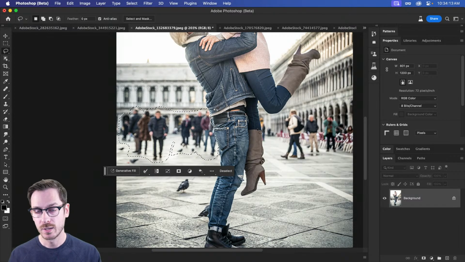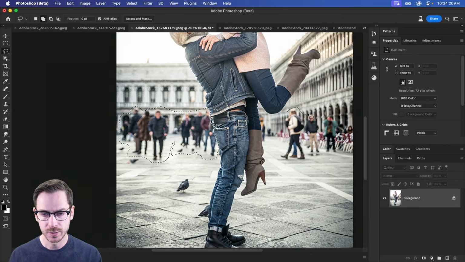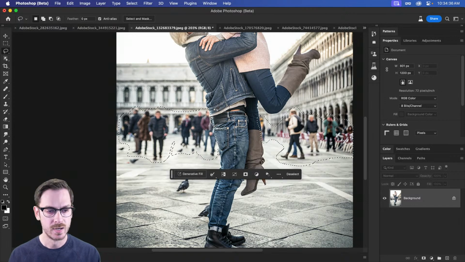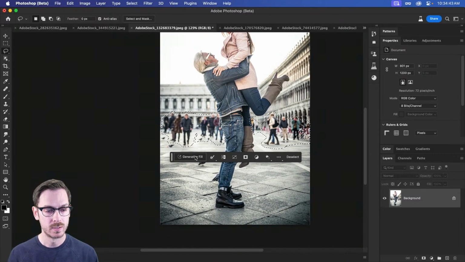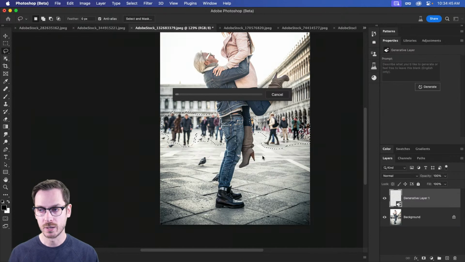And what I'm also going to do is add to the selection on the right-hand side. So I'm going to hold down my Shift key on my keyboard and add to my selection. Again, it doesn't have to be a fancy selection. It could be pretty sloppy. I'm going to get a little bit of her boots and her legs, just like that, and there we go. So I have two selections, one on the right-hand side, one on the left-hand side. Both contain the tourist that we want to remove. Generative Fill, and Generate.